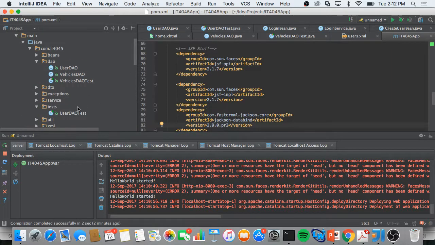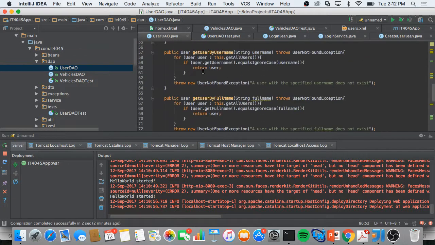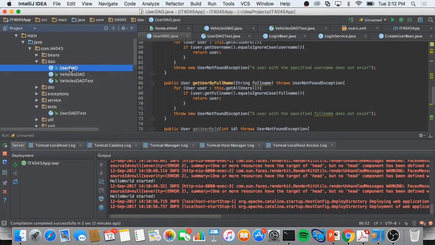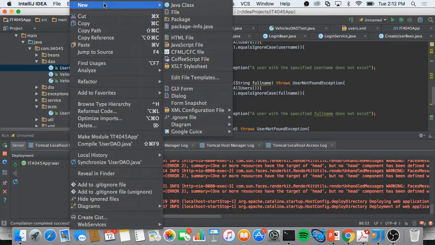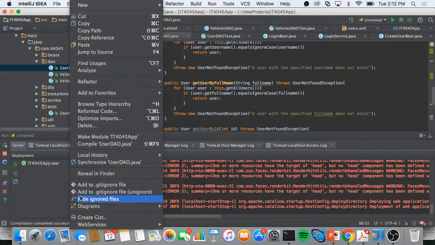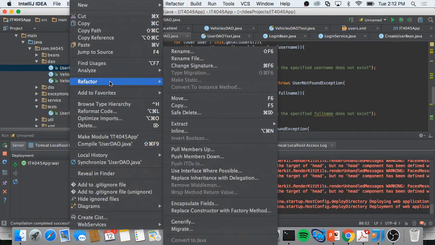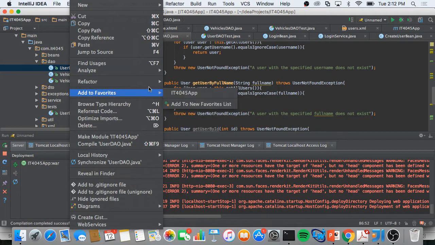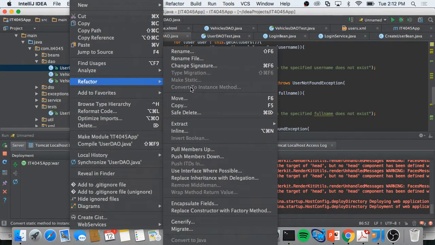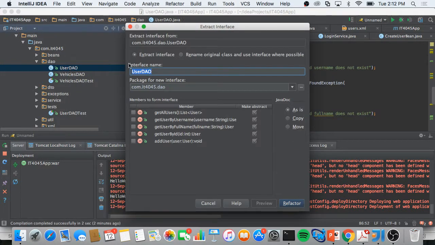So, one really easy thing to do here is in IntelliJ we can actually pull out our interface. If we right click on our class, go to refactor, extract, interface, we can pull out the interface for our class. Now, there's a couple different ways we can do this.